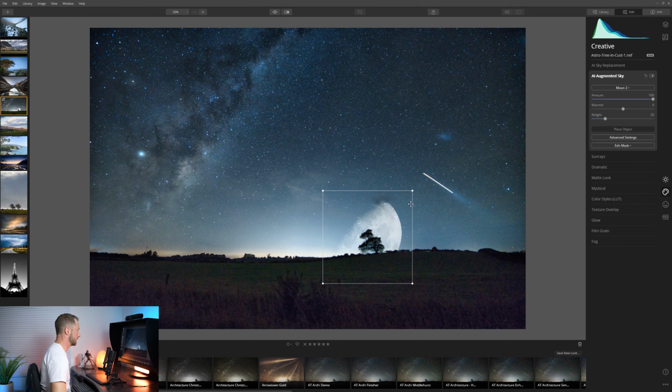Okay, how about we rotate the moon so that we get more of the light side of the moon, something like that. And we can position that behind the tree. I like that, as if we've got a moonrise going on. The fact that it's masking out the tree nicely, it's recognizing where the horizon line is, I think that's a big positive for this software. Let's say we're happy with that and click place object.